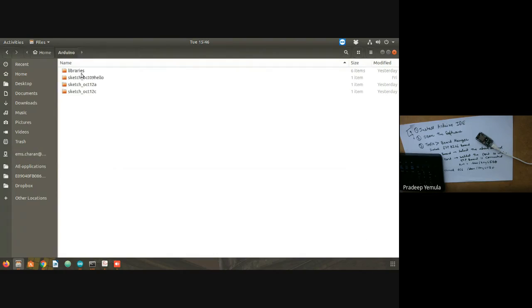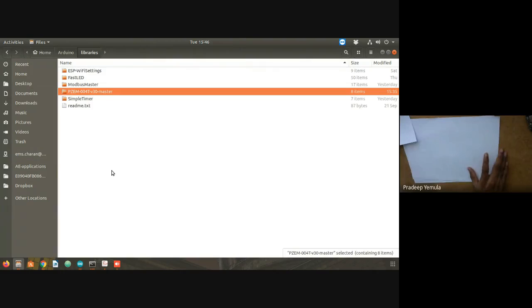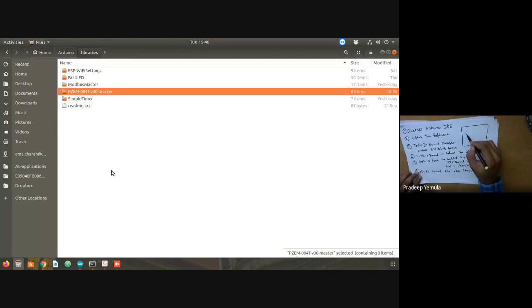Arduino with capital A, libraries. Inside that, you keep this. Okay, so let me once again write down so that it is there. This process, whatever I've explained here, is related to the ESP8266 board, also called NodeMCU.